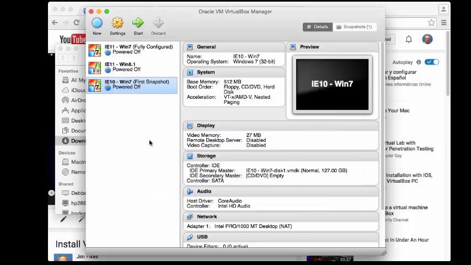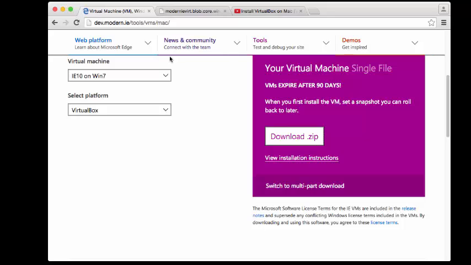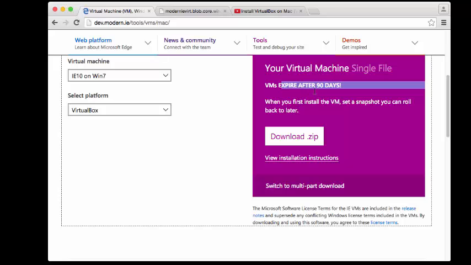As soon as Windows 7 is installed in VirtualBox Manager, then you'll see it selected here. And what I've done is that I've already completed the step that Microsoft encouraged us to take here, where it says when you first install the Virtual Manager, then set a snapshot that you can roll back to later. And the reason is that the instance of Windows will expire after 90 days. So if you need it longer than that, just make snapshots and you can continue working.